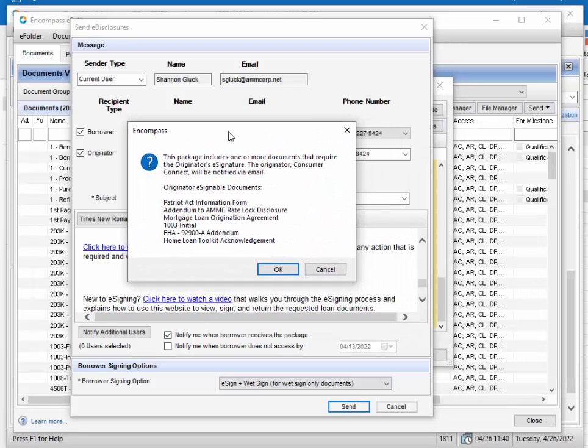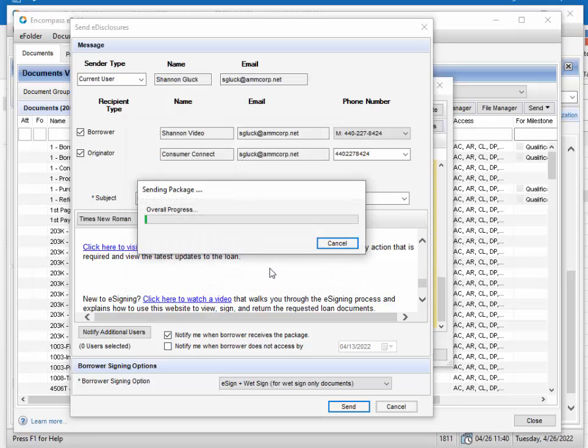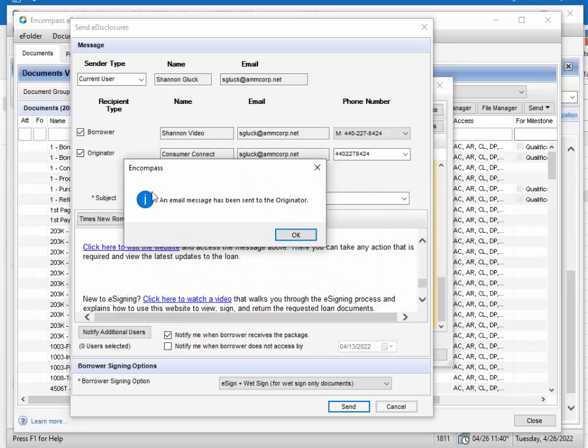It's going to indicate that the originator needs to sign some documents. I'm going to click on OK. You'll see the progress bar showing you the overall progress of sending the package. It'll take a few minutes to go ahead and send that whole package to the customer. And once that's completed, you'll get a confirmation message that the package was sent. Okay, then you'll get a message that says email has been sent to the originator.